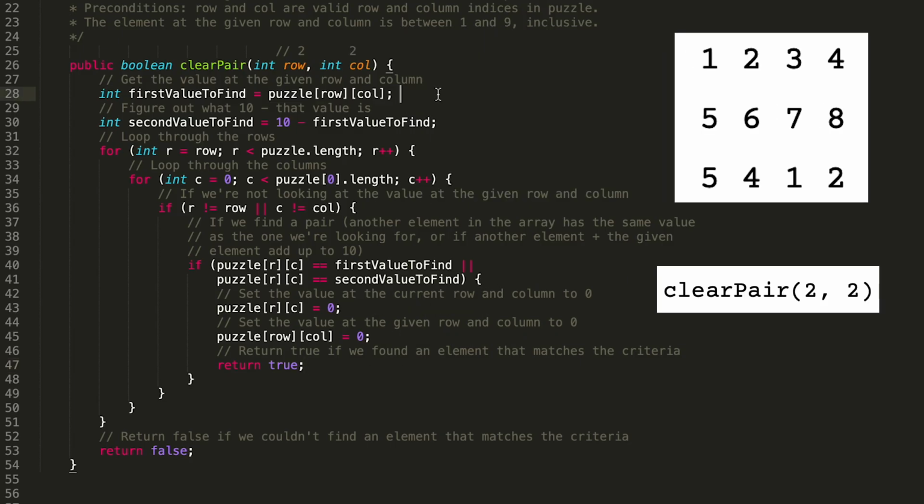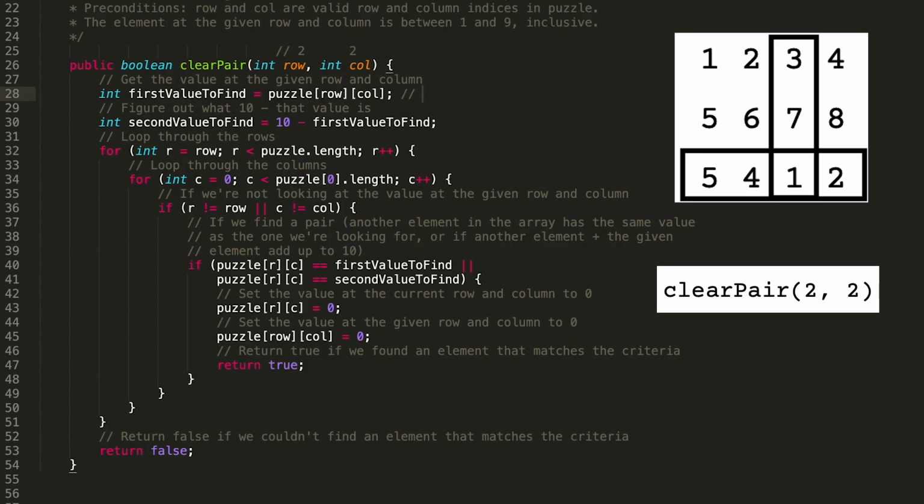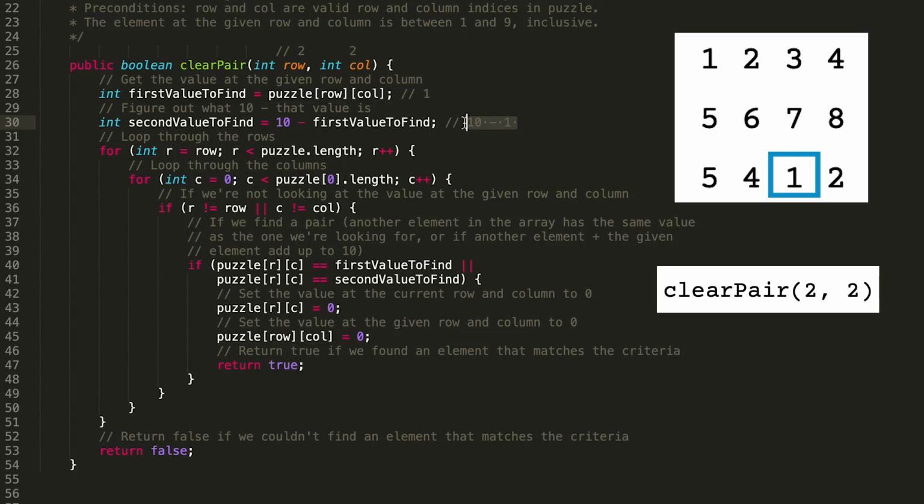All right, the next call to clear pair has 2 and 2 as the parameters being passed in. So what is the value at the third row, third column? It looks like it is 1. So that's the first value that we're trying to find. And then what is 10 minus 1? It is 9. So if we find either one of these two values in the third row or further down in the array, then we have found a pair.